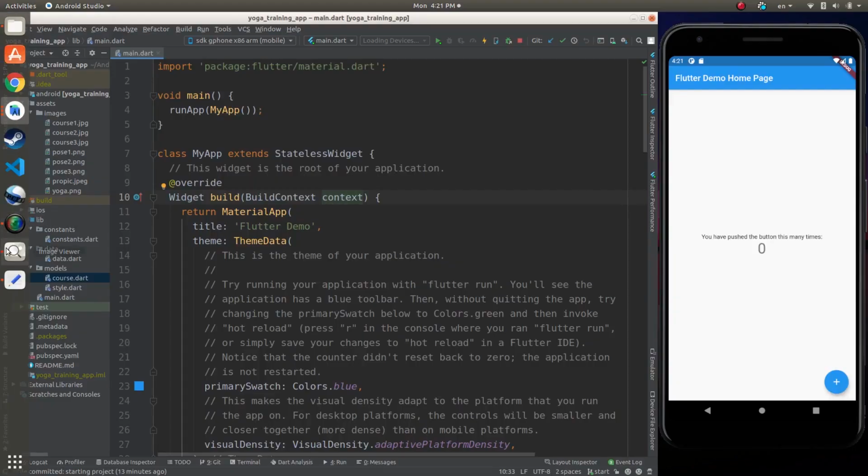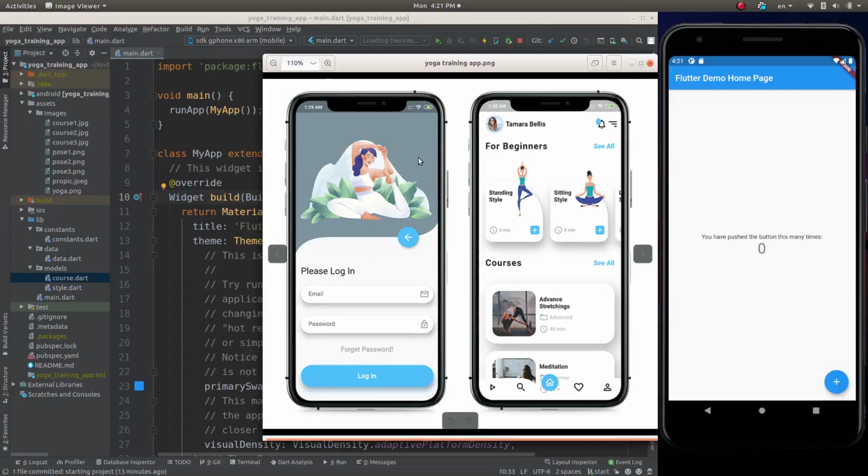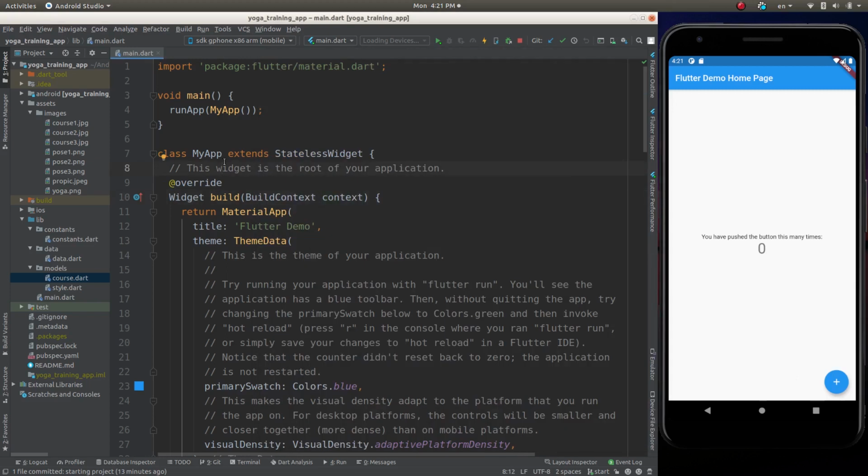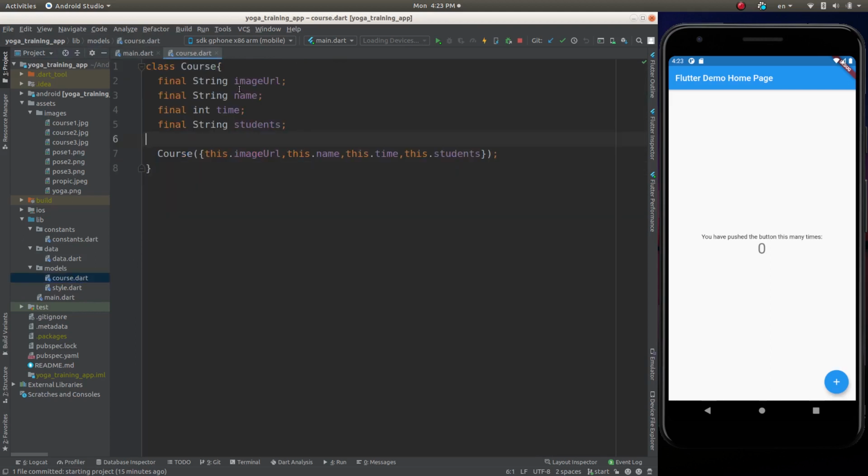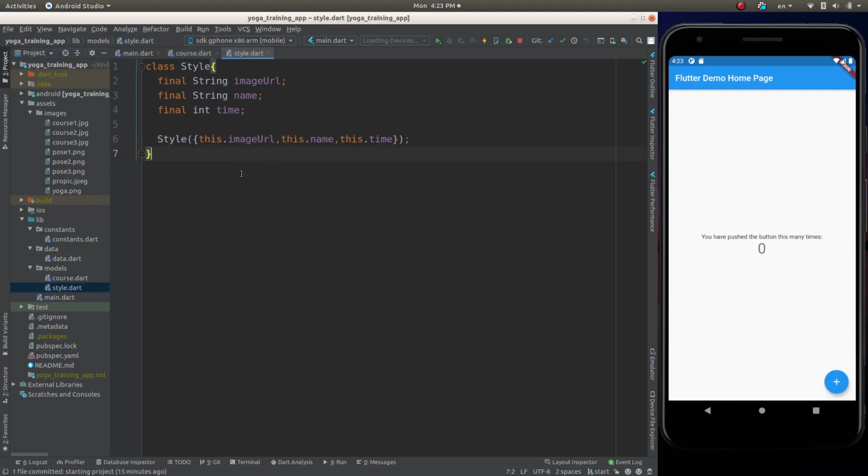Guys, this is the design we have to create. Before we start, let me quickly explain the project setup. In the assets folder, we have all the required images for this project. We created two model classes, one for the courses, and it contains a string image URL, a name, a time, and a string of students. The second model class, style, contains an image URL, name, and time.